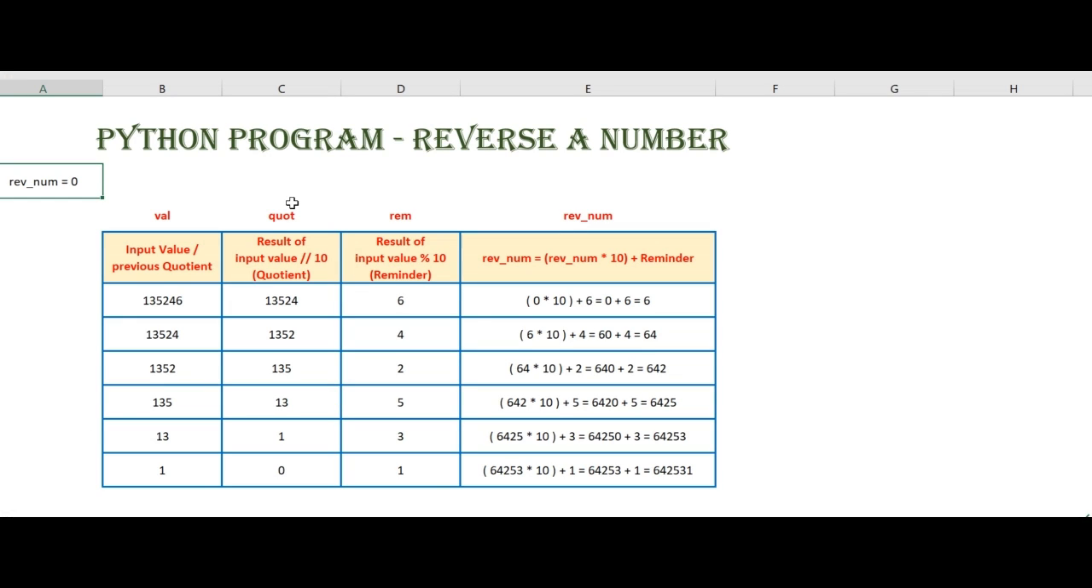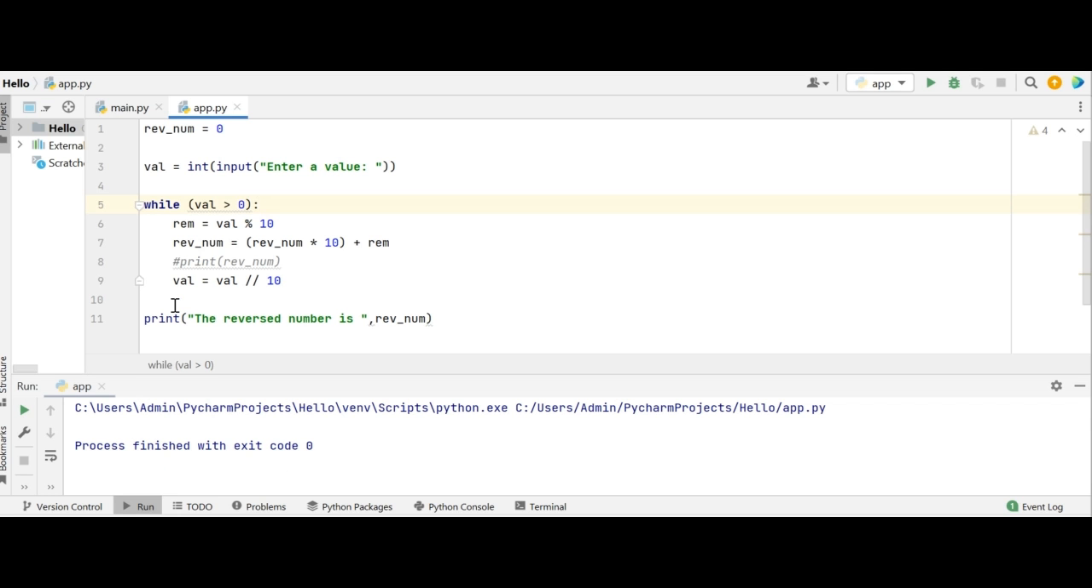And I had explained here on how we are going to do the same set of steps, which is the floor division and the modulus on that particular input value. So to get the steps repeated, we are going to use the while loop. While val is greater than 0. The reason why I gave val greater than 0 is that we are going to keep removing the last digits one by one. So the condition would be till the value of that particular val variable is greater than 0.